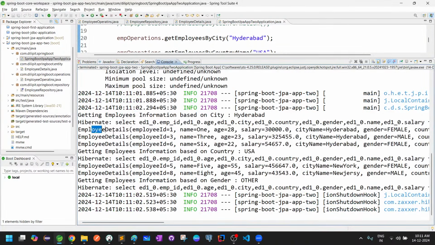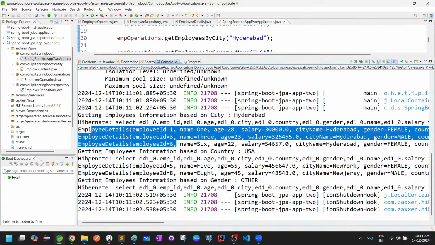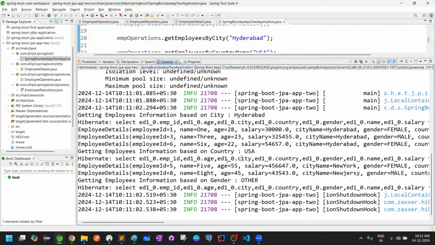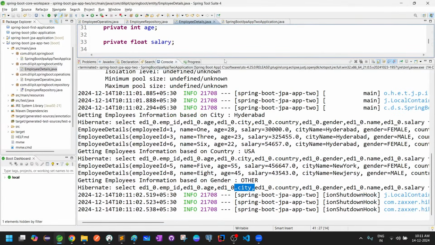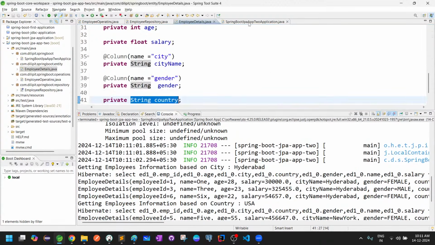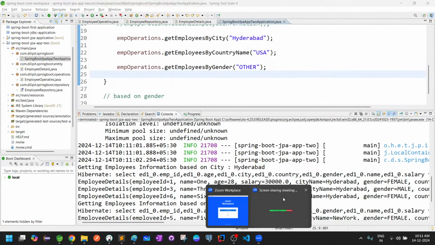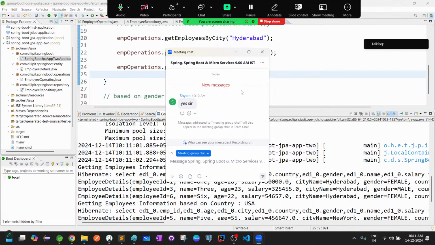Now see here, from the city point of view, three people are there. From the USA point of view, two people are there. There is no employee with other gender, so that's why zero records, nothing is printed. That means you got zero records back. If you give some other value here, then you will see some other data. So this is all about handling findBy.